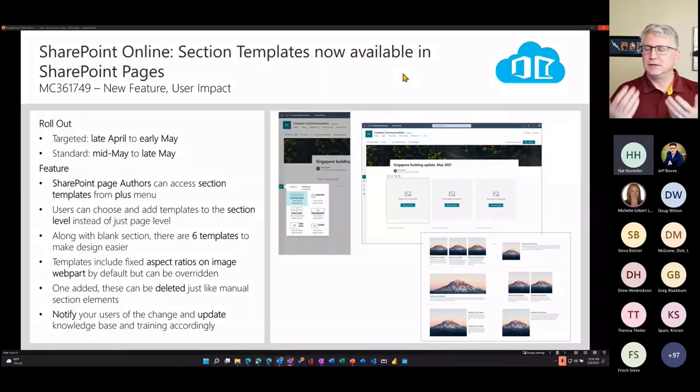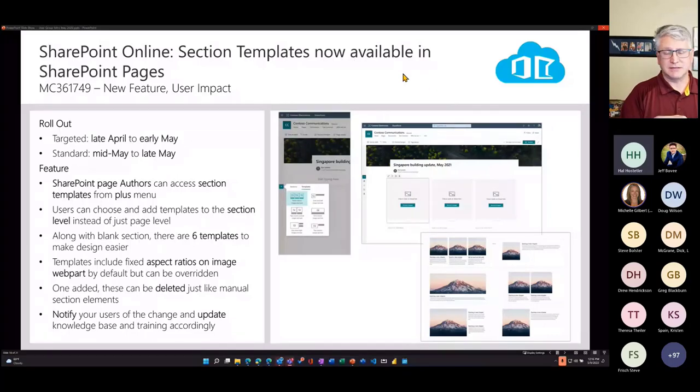These can be deleted. You can manage some pieces to this, but understand, as always, when it comes to this, make sure you get the word out, right? So again, notice late April, early May. So the targeted, if you're in target releases, they are already, you're testing it, you're playing with it. Mid-May to late May. So about now is when everybody else is going to get it from a standard release.